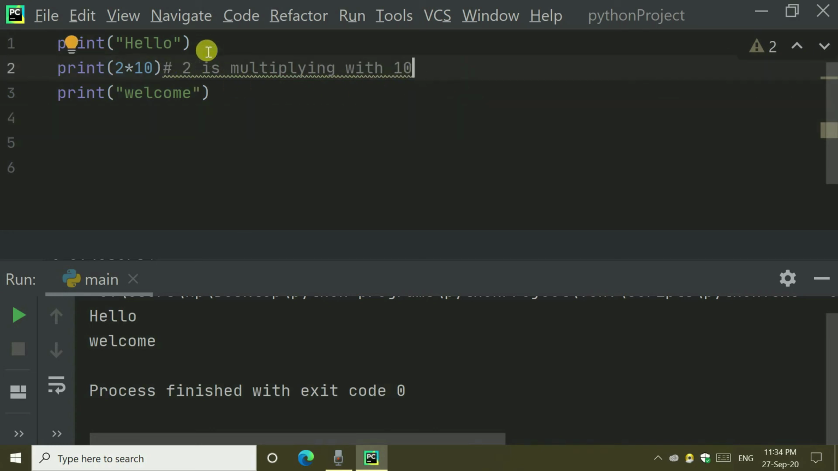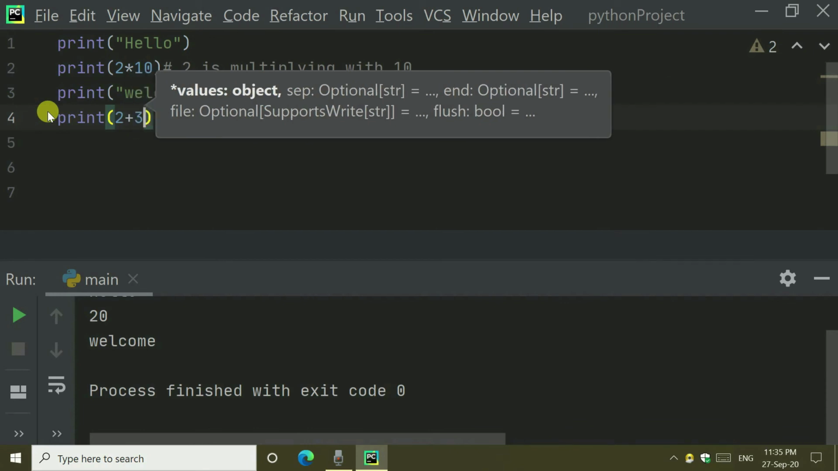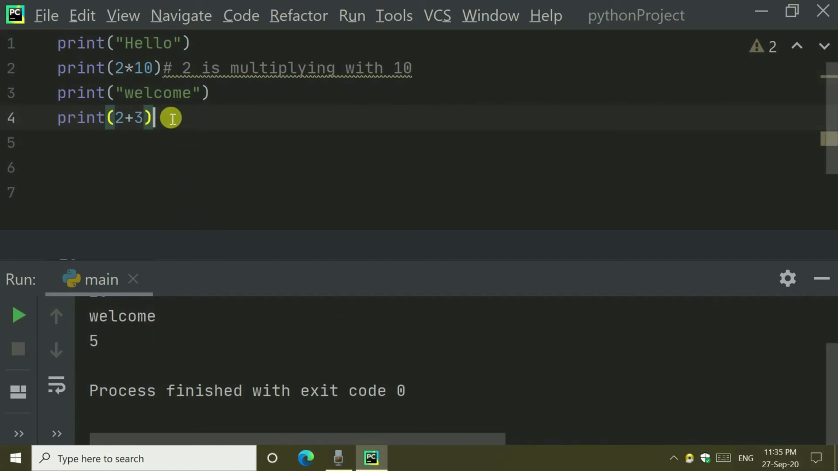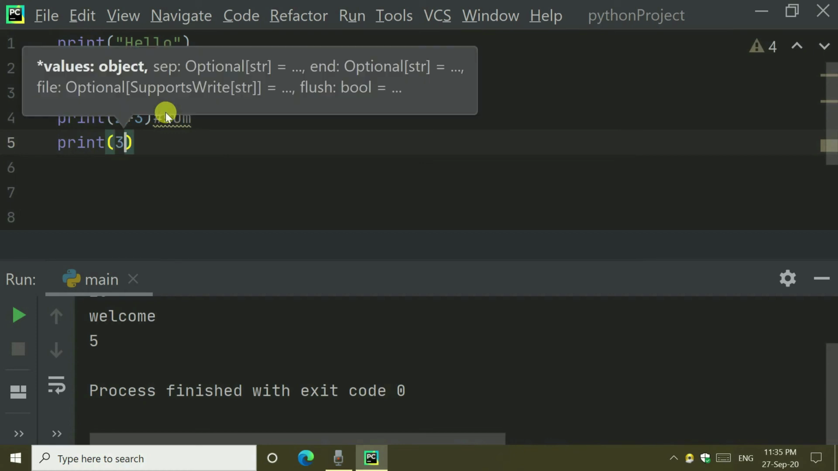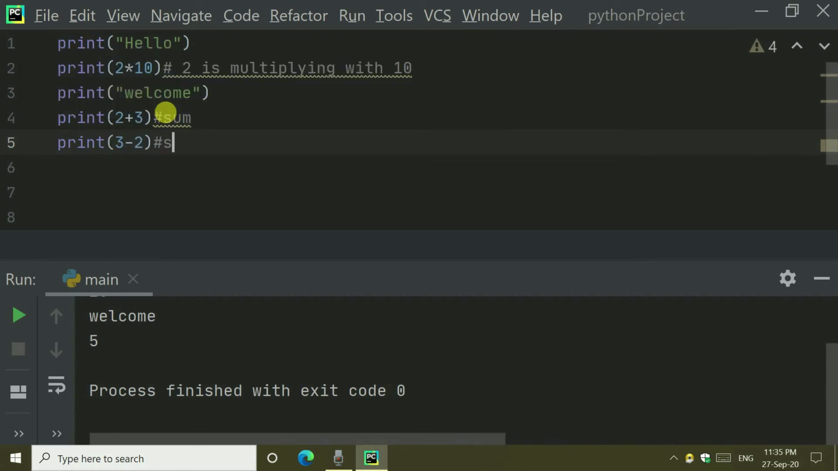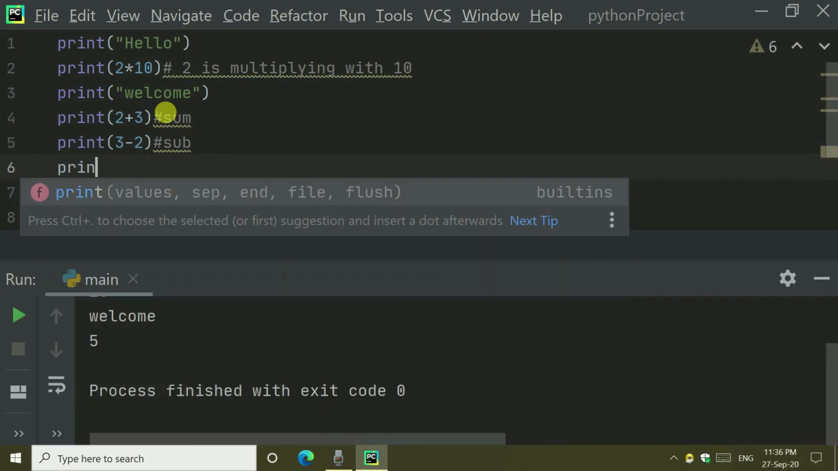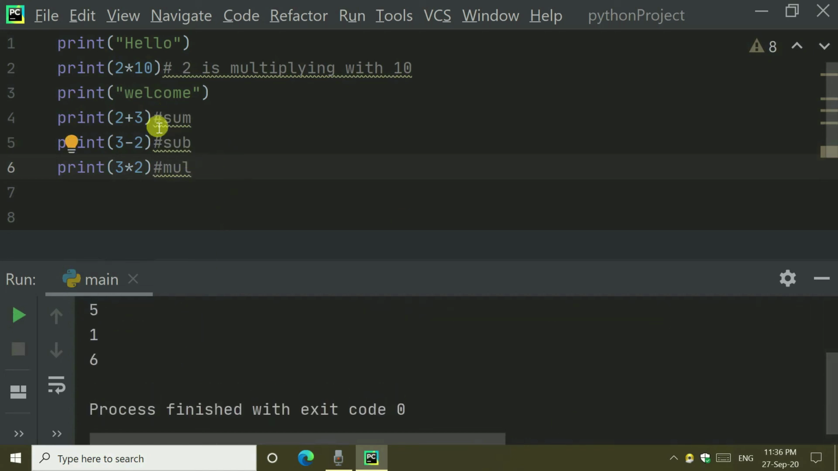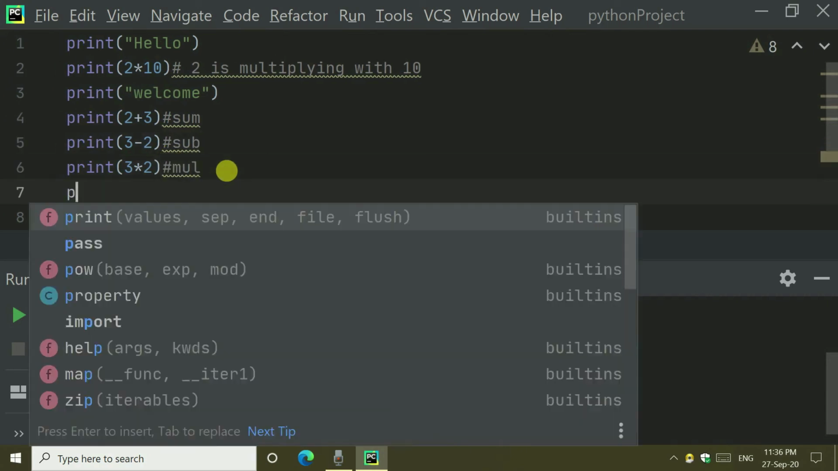If any other members read this code, they will easily understand by seeing the comments. 2 is multiplying with the 10. Adding 2 plus 3, and I am running this program. Here we get the answer. Here I am using a comment: this is sum, and in the next case I am printing 3 minus 2. I am using subtraction here. Okay, now I am using multiplication. I am running this program. Here you get the answers 5, 1, 6. It's perfect. And I am using division.